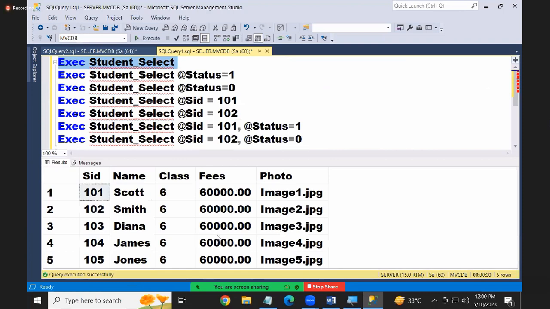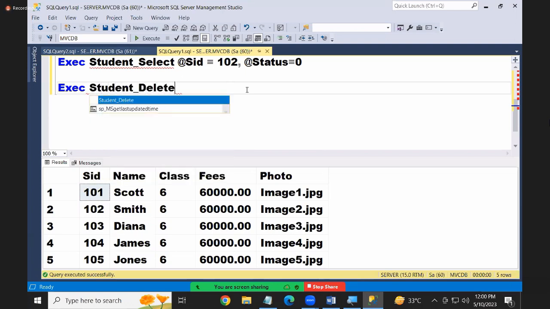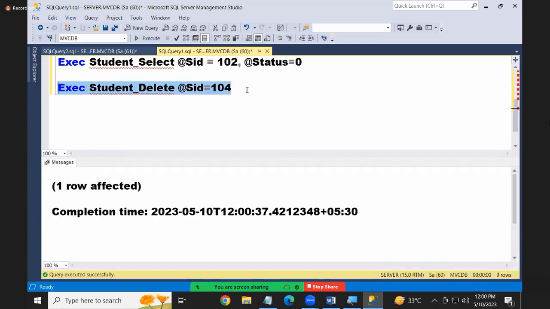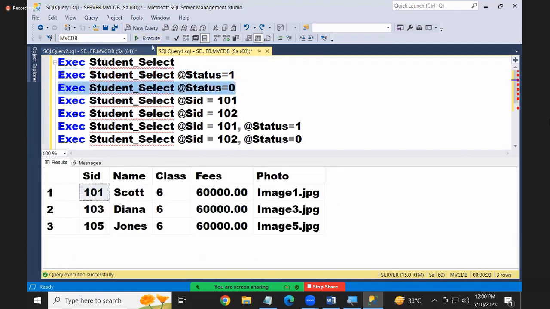Total 5 records. In this, 1 is inactive, but 4 are active. Okay. Execute student_delete @SID = 104. So what are you trying to do? You're trying to delete the record number 104, and delete in the sense again we're setting the status as inactive. That's all. 1 row affected, and you can see now there are 3 active, 2 inactive.